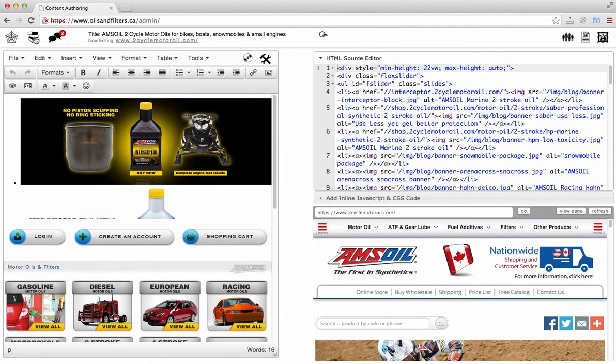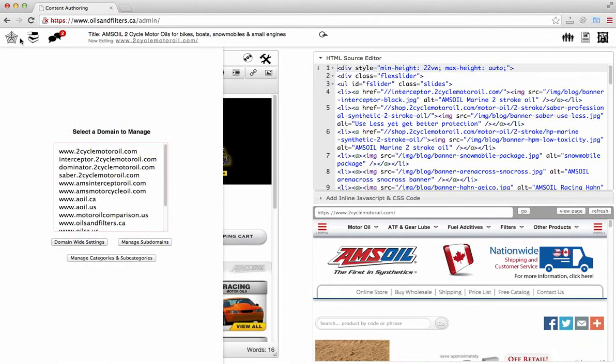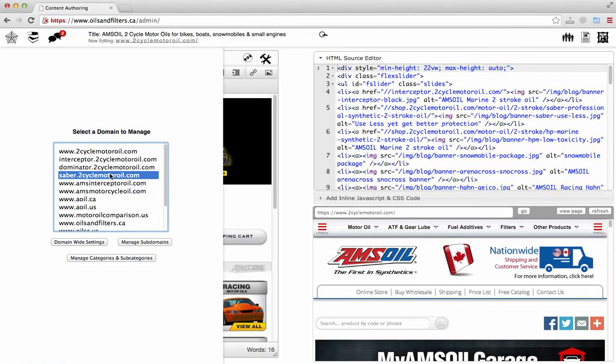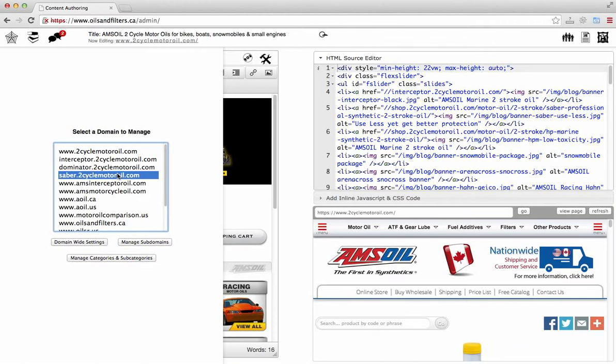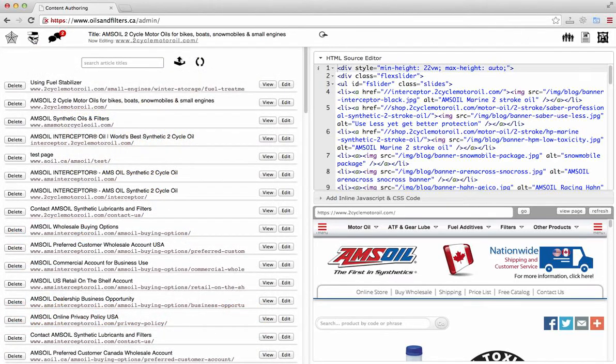So in the first video, we created some subdomains, like for example, saber.2cyclemotoral.com. For this subdomain, I did not create an index page, and therefore this subdomain will not work unless an index page is created. So let's look at creating an index page manually for this subdomain. So we will go ahead and click on Articles Manager because the subdomain is already created.